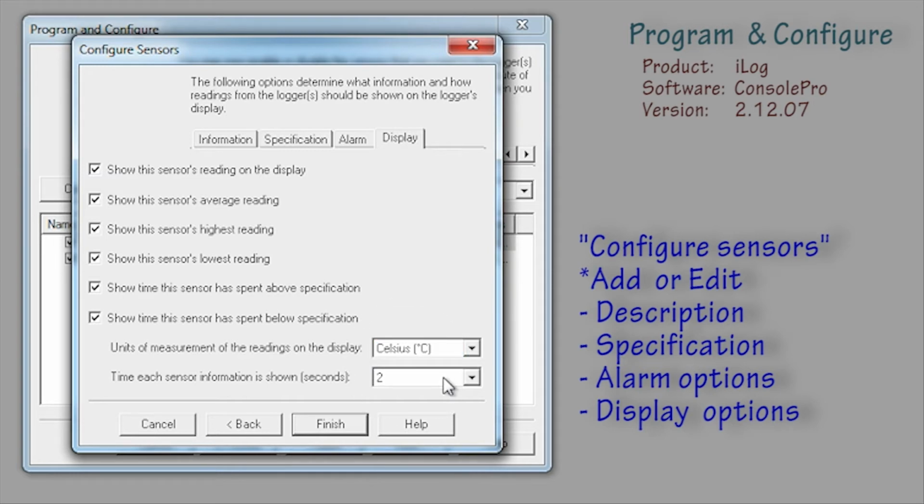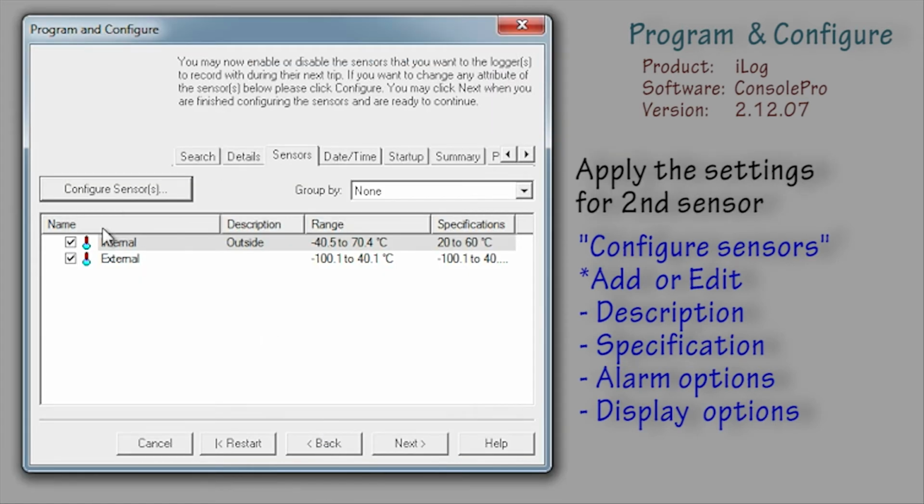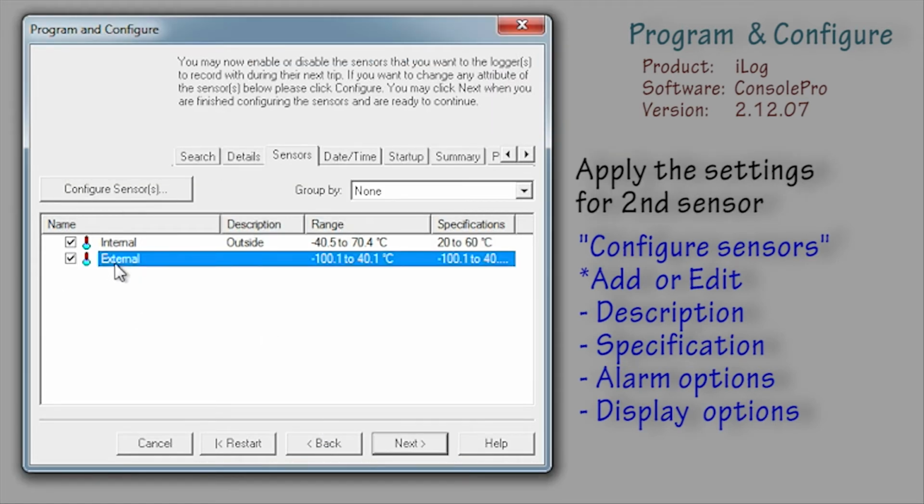The second drop-down box is for the seconds the display will change the information shown on the display. When all of your settings for the sensor are set up the way you wanted, click Finish and you will be returned to the Sensors window. Left-click on the second sensor and click the Configure Sensors button.